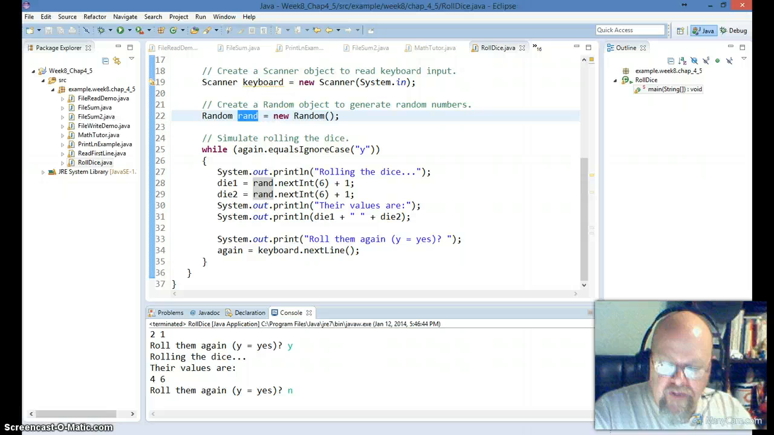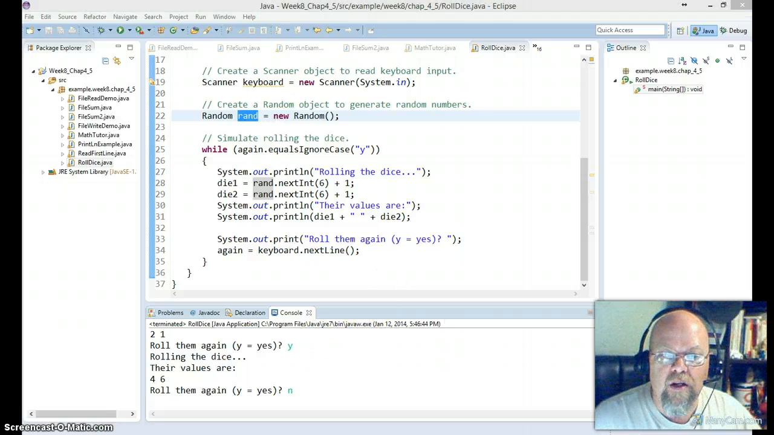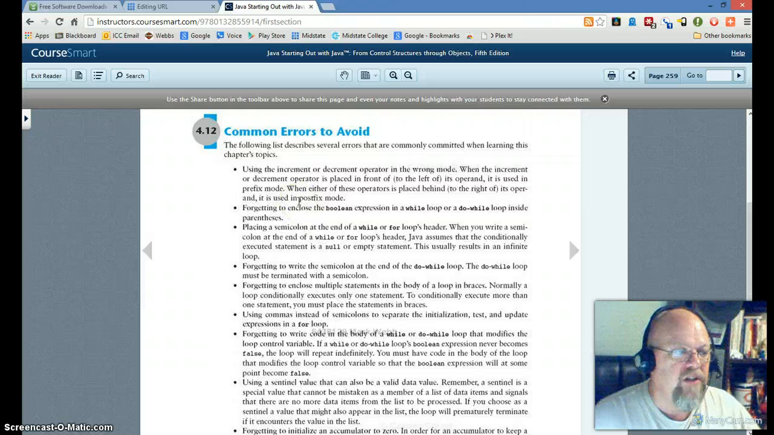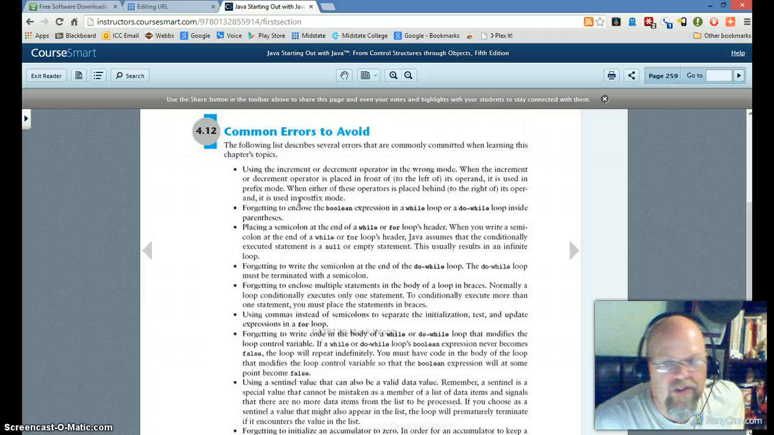On page 259, it talks about the different errors to avoid. Let me get to that page. It says using the increment or decrement operator in the wrong mode. When the increment or decrement operator is placed in front or to the left of the operand, it is used in prefix mode. So we're talking about the do while loop, making sure we have it in the correct spot.